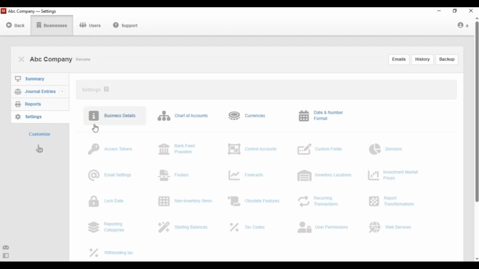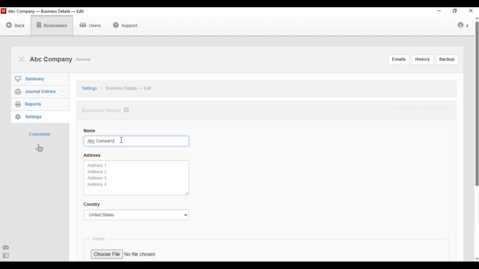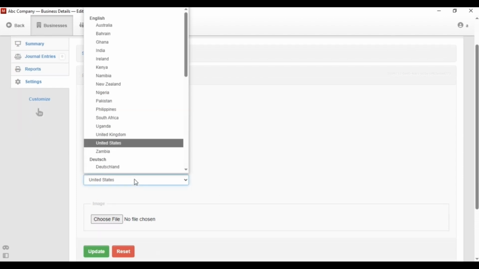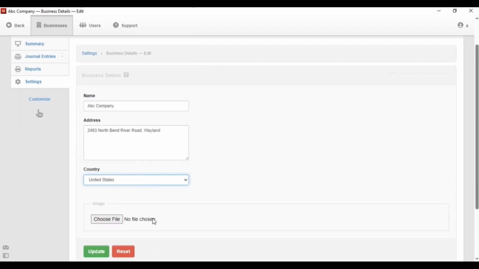Click on Business Details. Update information. In the business name field, enter your desired trading name. In the address field, input your business address as you want it to appear on transaction forms. Select your country from the drop-down list.